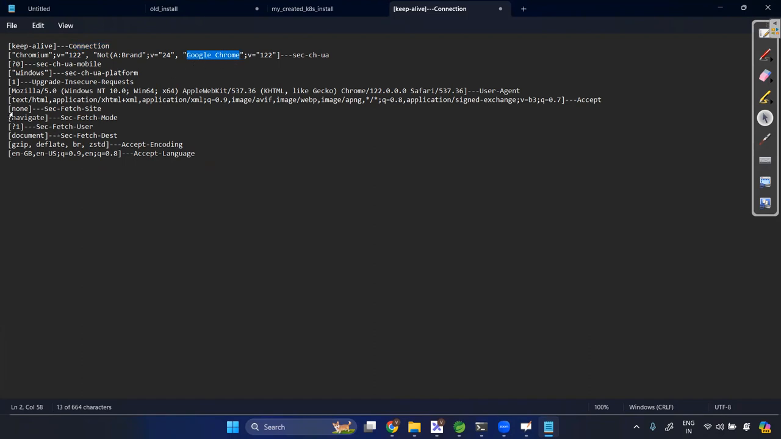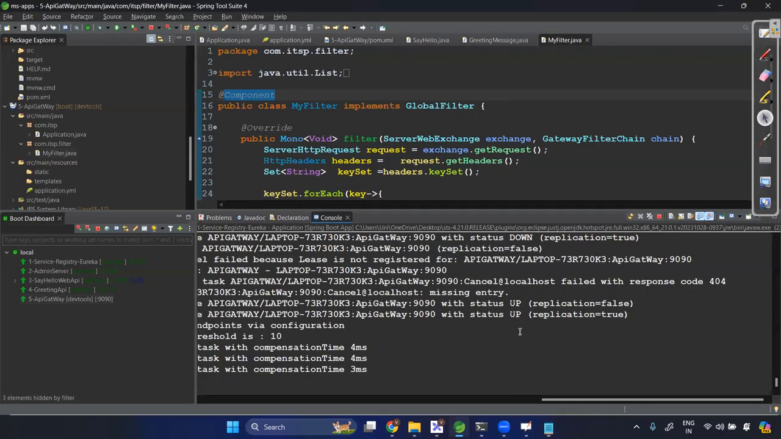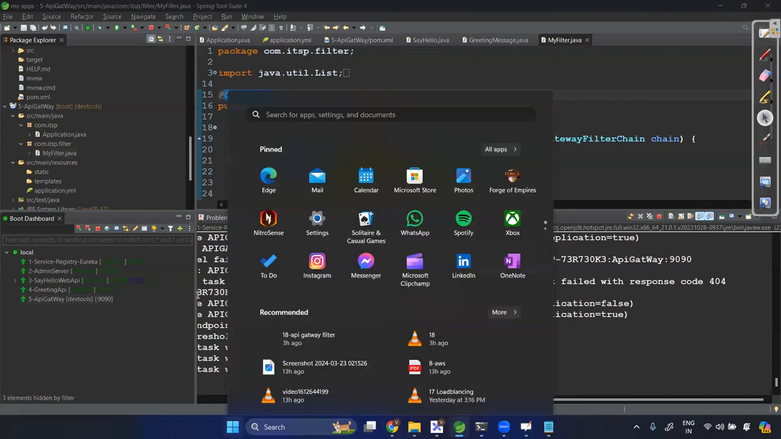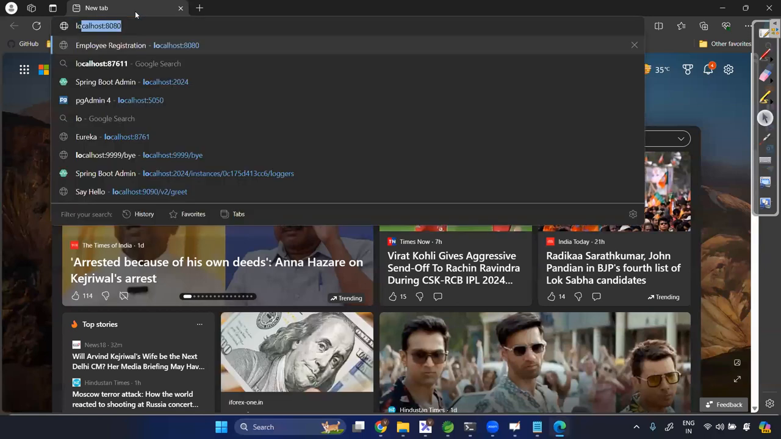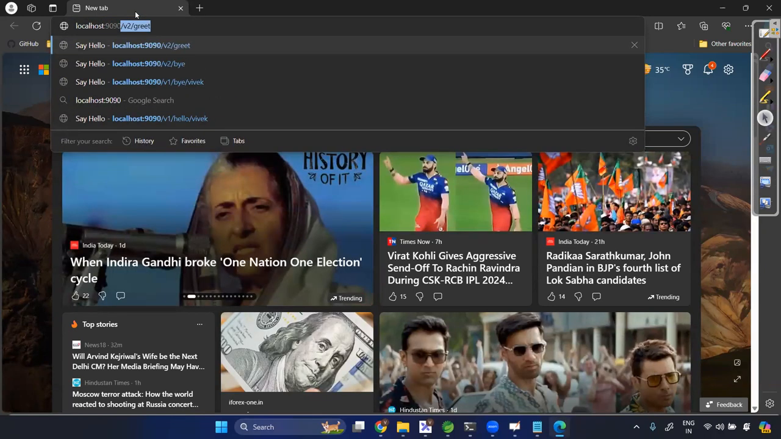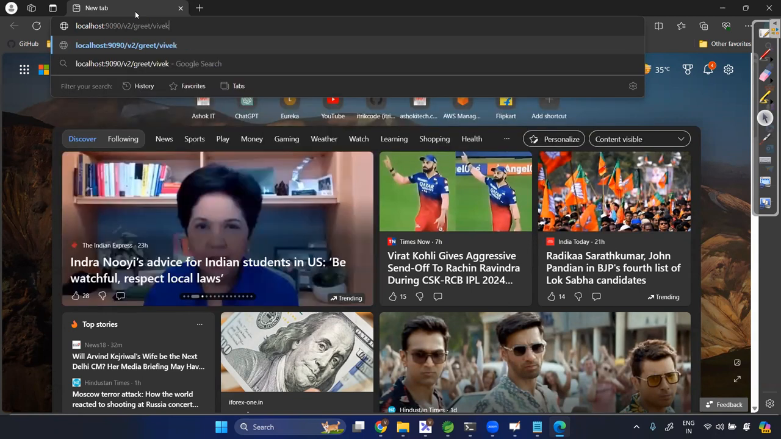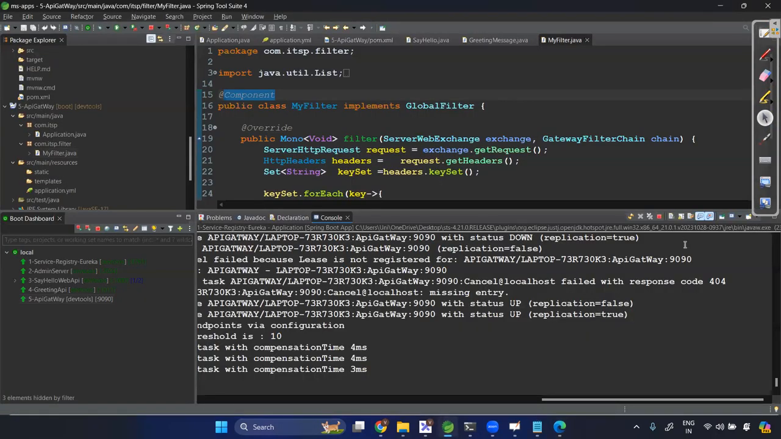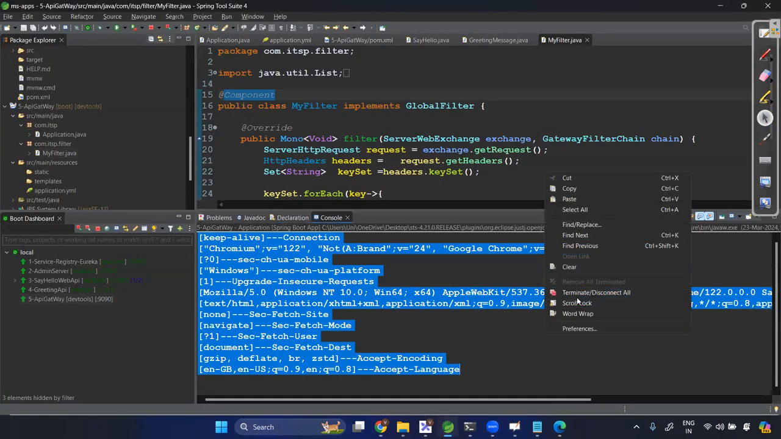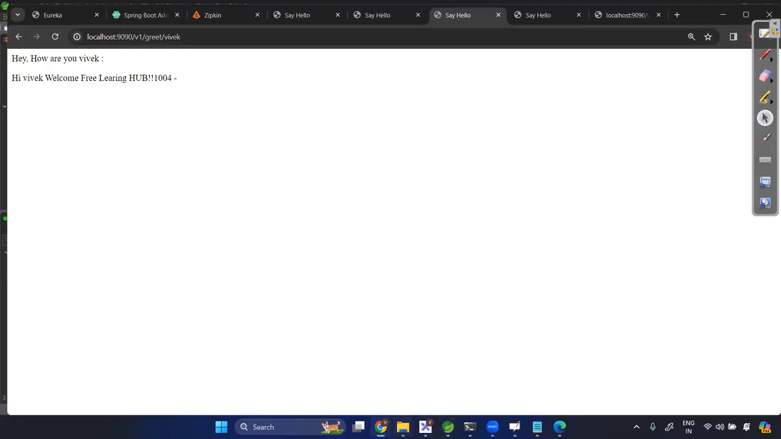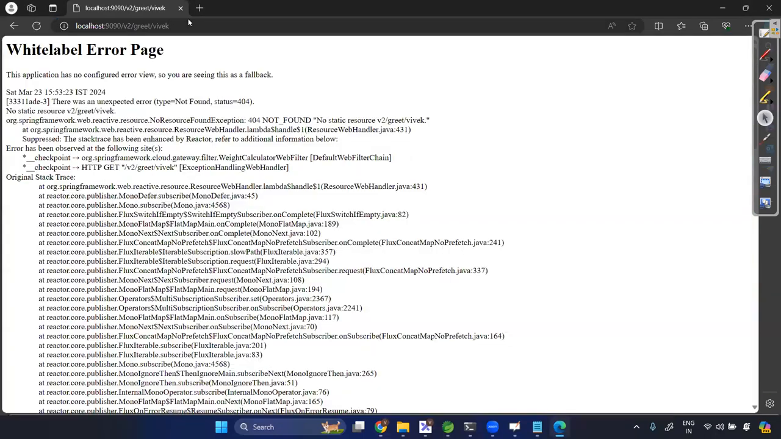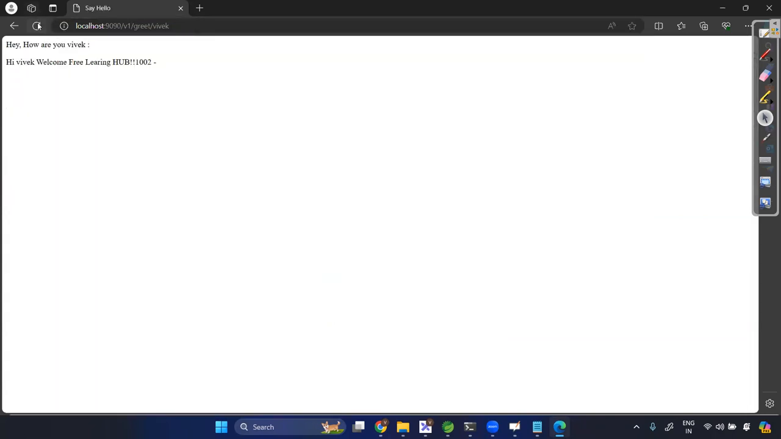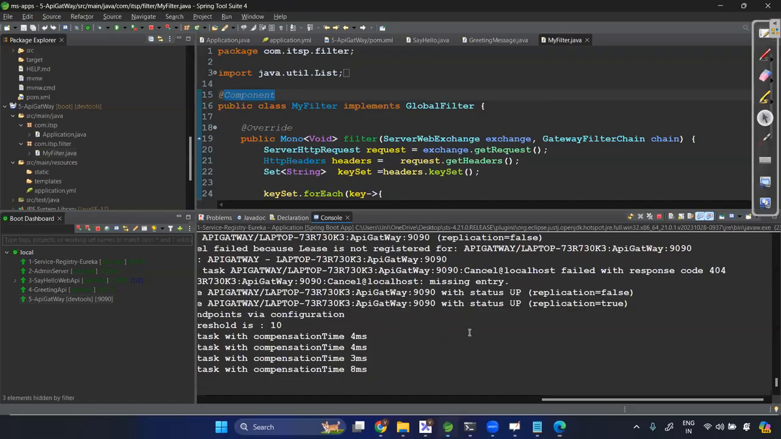Okay, where it's getting the none, navigated, patch, document, default, accept array, accept languages like that. So I need to change that browser also. Right now we are sending from Chrome. Now in Edge I need to send. So localhost 9090/v1/greet/vivek, right? I need to remove that console, clear it, and here let's send the request.